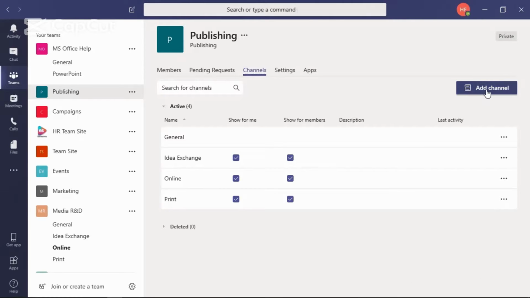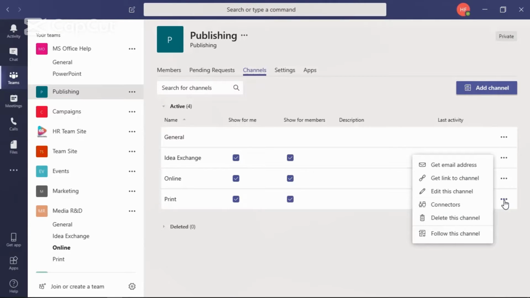You can add a new channel in the upper right corner. Now, let's go ahead and take a look at what happens if we select the 3 ellipses next to this print channel. We have a menu of ways that we can work with this.